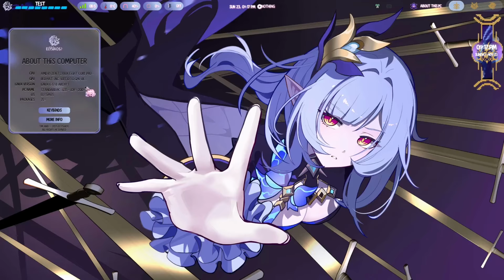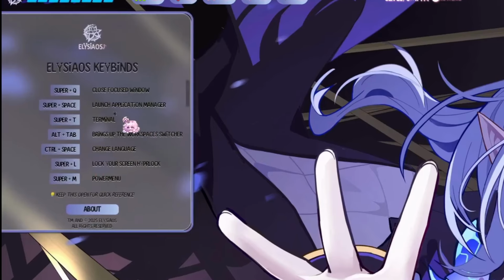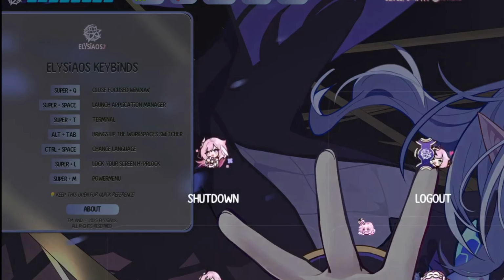About this power menu. Okay, keybinds. Beautiful. Now we're getting somewhere. Super Q, close focus window. Super Space, launch application manager. Super T, terminal. Alt Tab brings up the workspaces switcher. Control Space, change language. Super L, lock your screen. And Super M, power menu. All right, so there's Super M. That gives you your lockout and all that.